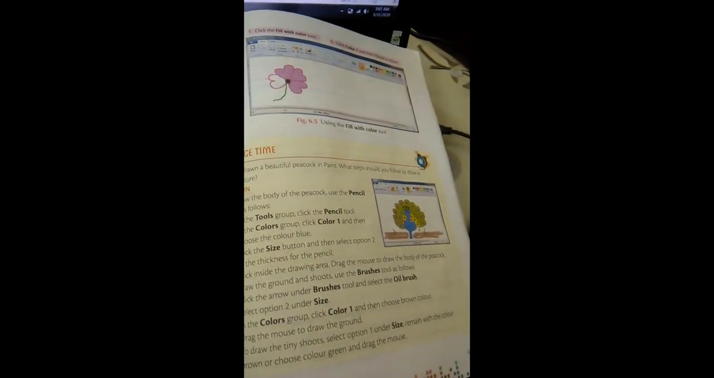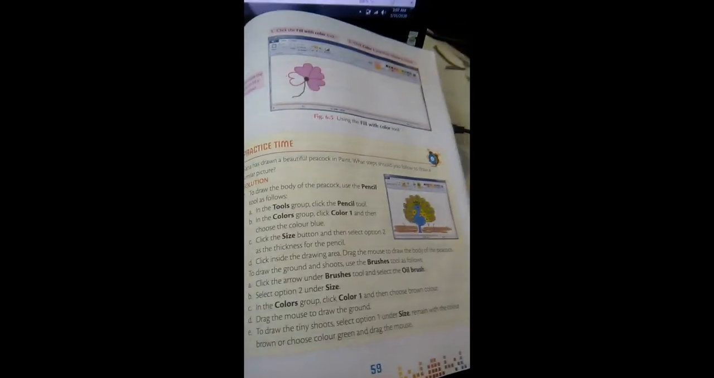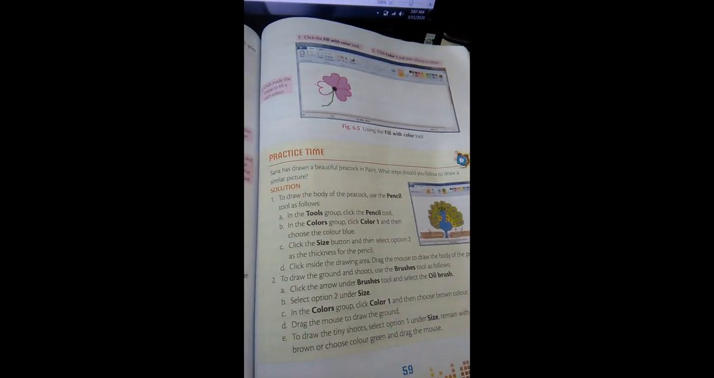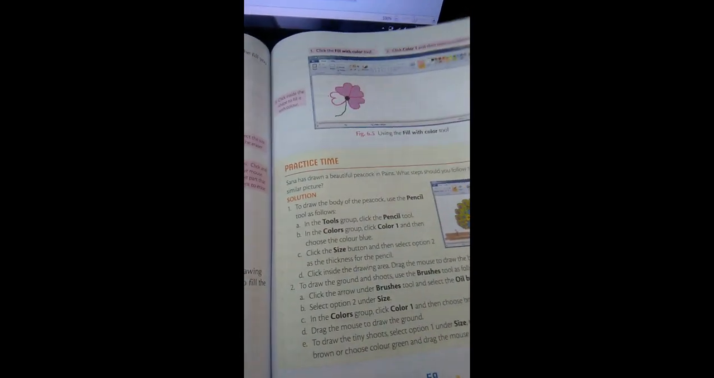That's it. Okay students, now in your book there is an activity, page number 59, practice time. You guys have to make this drawing using MS Paint. Steps are given. Just follow these steps and do this activity for your practice.